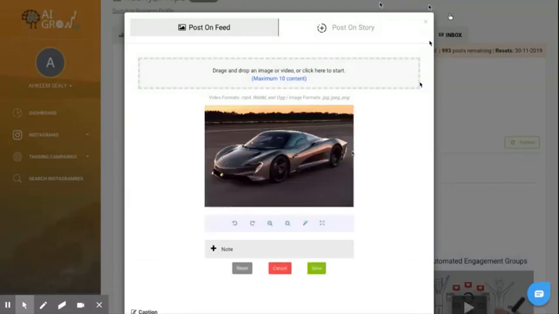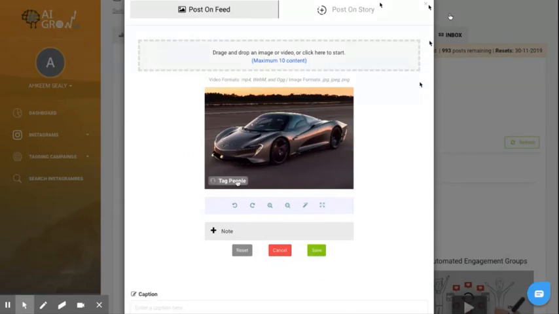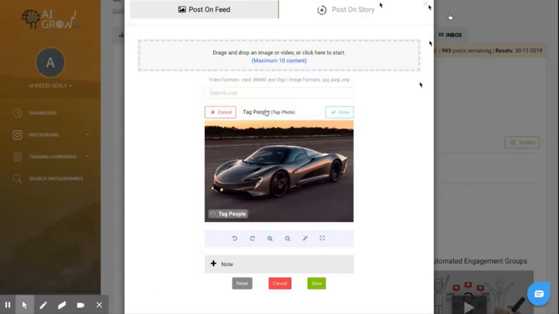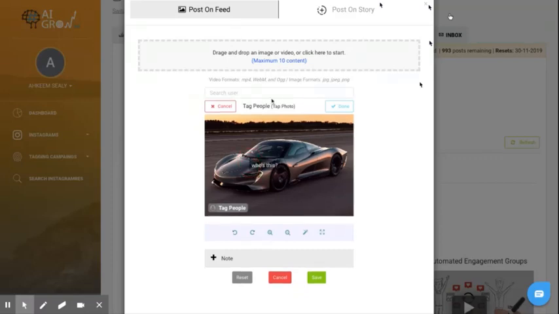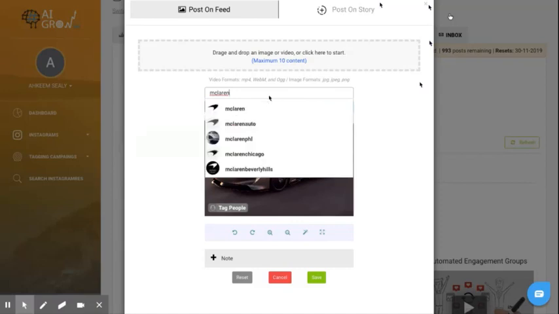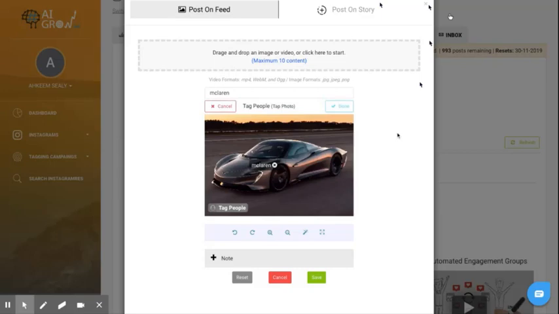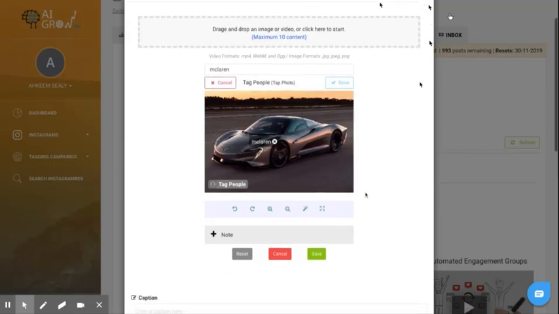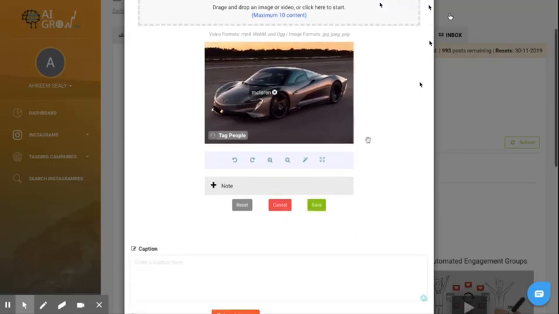Once you do that, you hit open, and then from here you can actually tag people to the photo. Very simple process. So hit the tag people button, and then you tap the photo where that person or product may be. You click that, and it's going to ask who is this, and then you search for the user right here in the search bar. I'm just going to type in McLaren, and it's going to load and populate all of the users who have that name. And boom, voila, you just tagged McLaren, as you can see there, and you hit done.